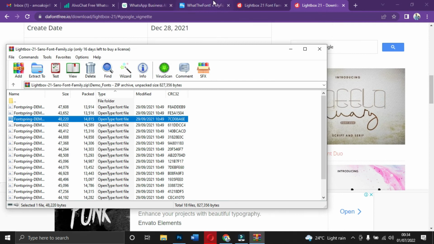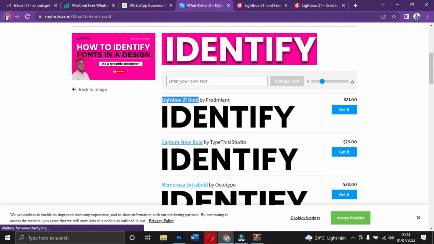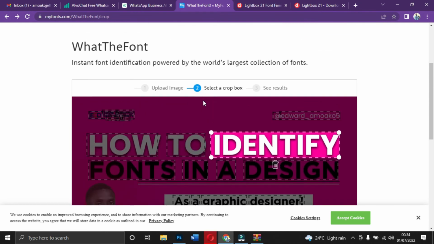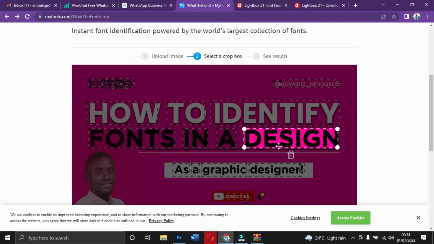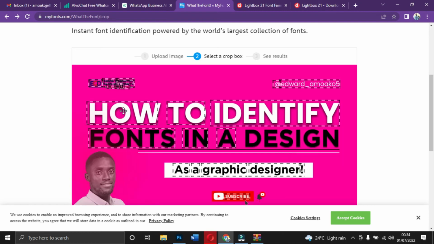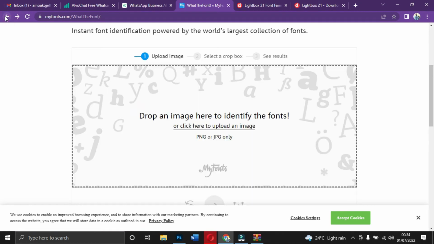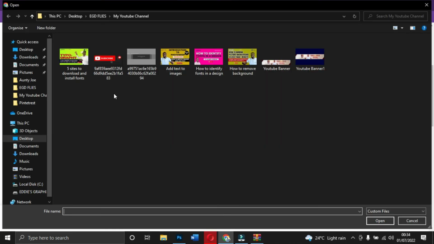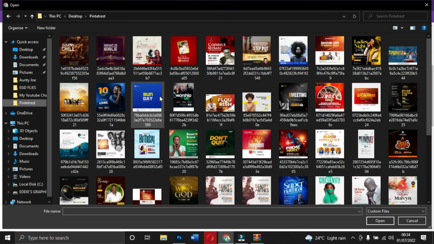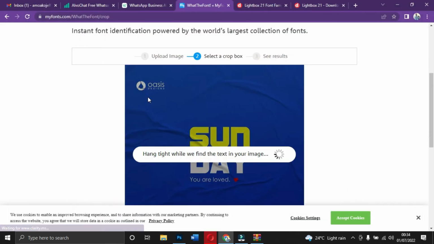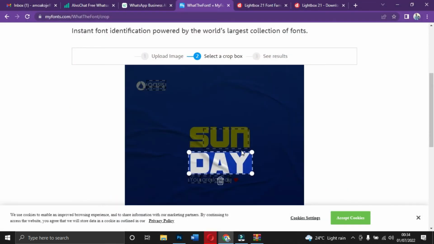So let's look at another way of identifying it. So let me go back and drop in another picture. So what you do is that you press on delete, or you go back here and then it will take you back to the site. Just double click it again and then you drop in any other. So let me search for any other picture or any other font over here. So let me drop in this particular design. Okay, so let's say I want this type of font.